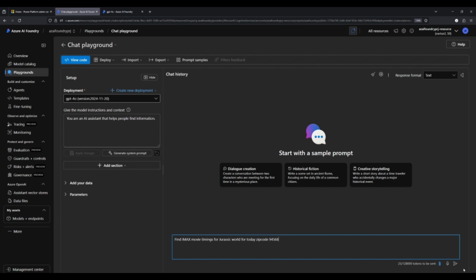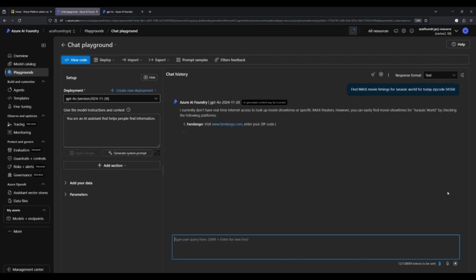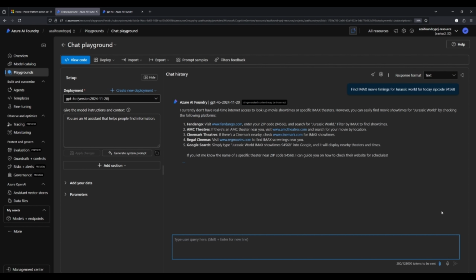find the IMAX movie timings for the new Jurassic World movie that I want to go to today for a nearby zip code. The moment I ask this particular query, I get the result back from the LLM saying that, oh, I currently don't have real-time internet access. And it gave me a list of websites that I can go to find that time. Right. So a little bummed, but let's see how we can solve this problem using this Websurfer from Magentic-UI.